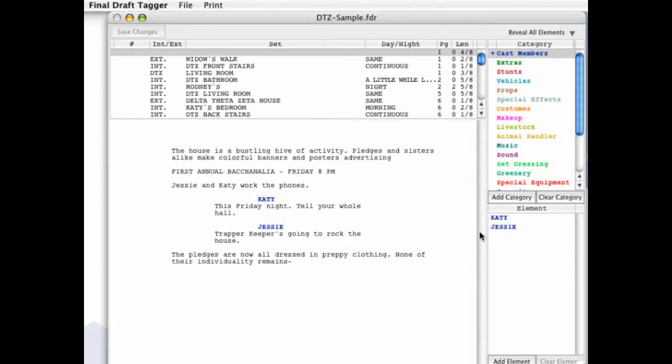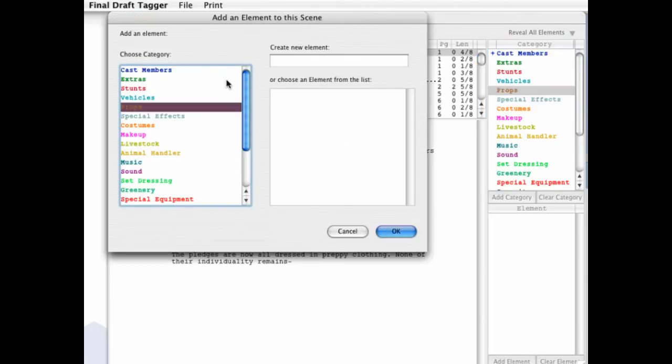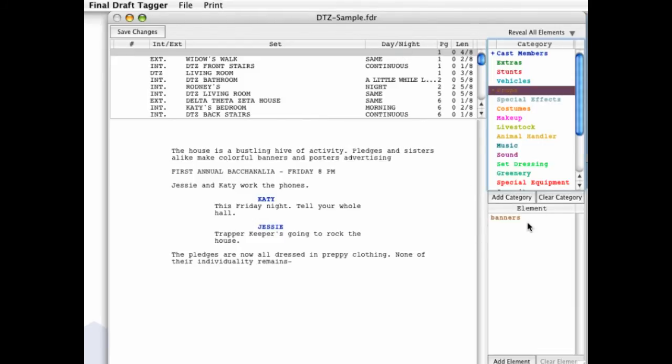And what you can do is go through your script and pull out all of these elements. Cast members, which it guesses for you, extras, stunts, vehicles, props. In this scene, banners and posters would be props, so double click on posters. So I want to add banners and posters to my props list for this scene. So I click on props, click add element, choose category. I'm already in the props category, but I could change the category if I wanted to. And let's add banners. And you can see it shows up down here in this dialog box.